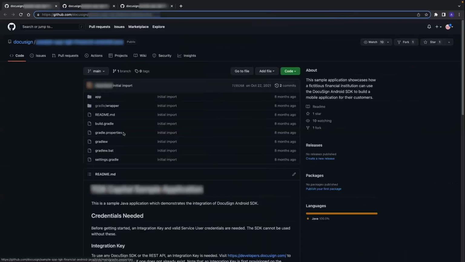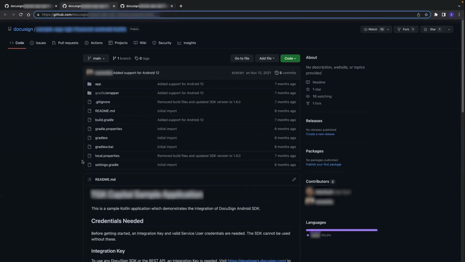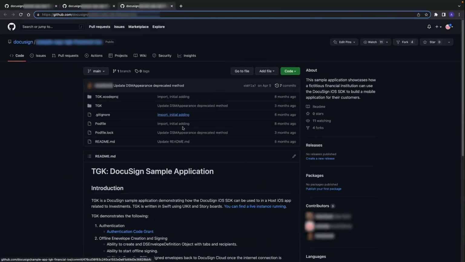Let's take a look at the code for the SDK sample apps. This is the Java repo. This is the Kotlin, and we'll be sharing these URLs with you later on. And finally, this is the iOS repo.